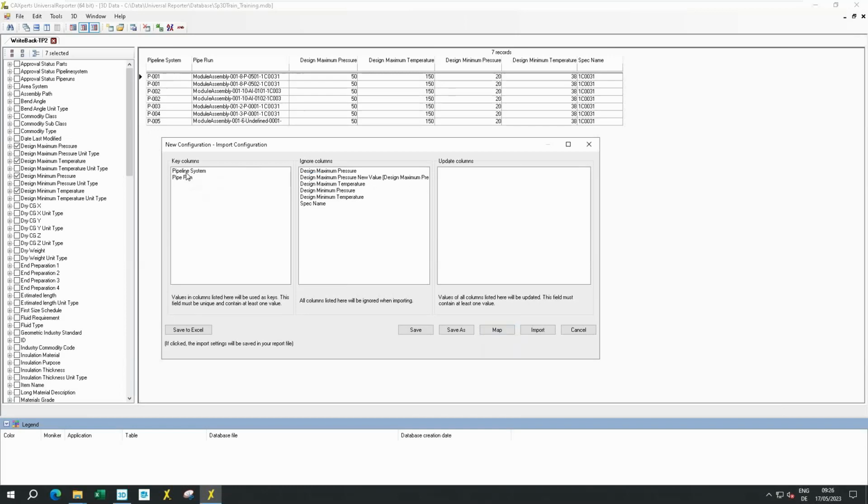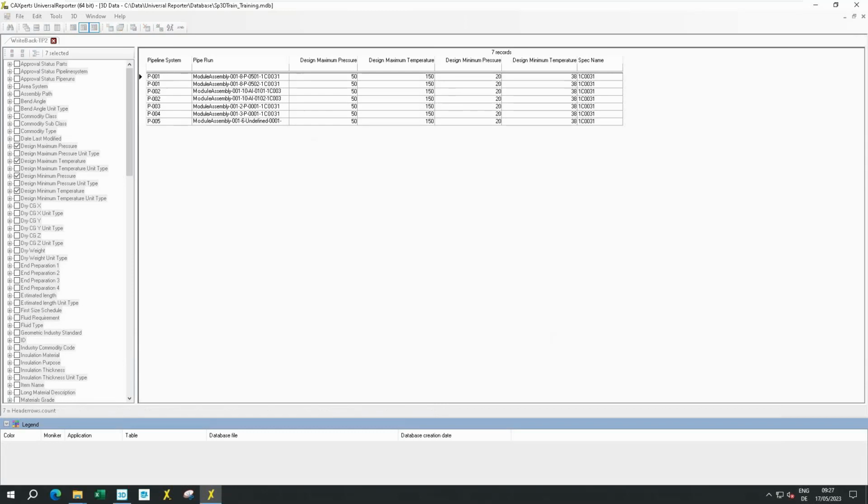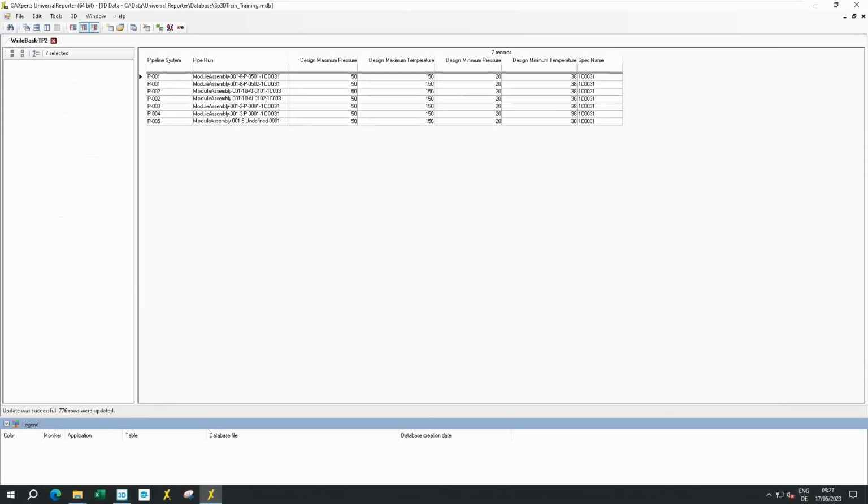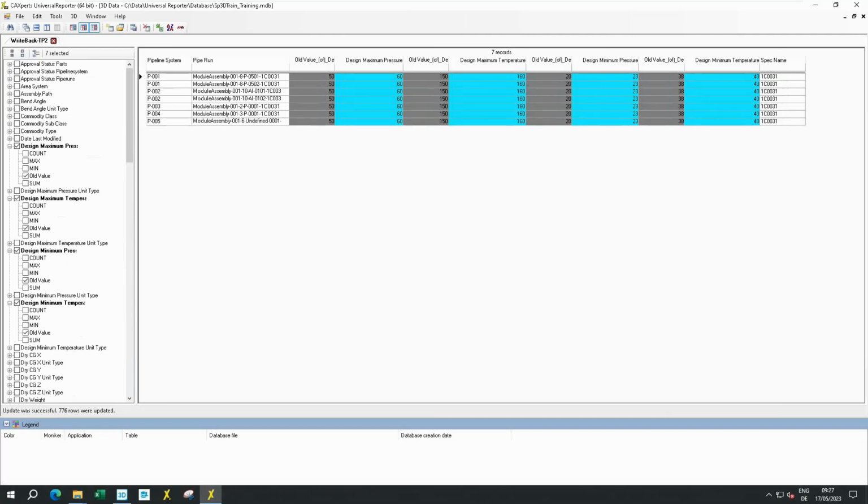My key columns are the pipeline system and the pipe runs. I want to update these things here, and maybe I'm not interested in the spec name, and I start the import. And okay, so it goes to my table here. Old values, new values. I write back these changes to Smart 3D.